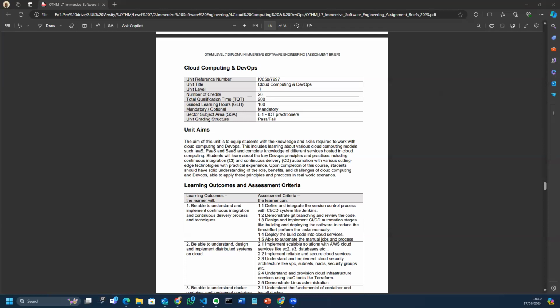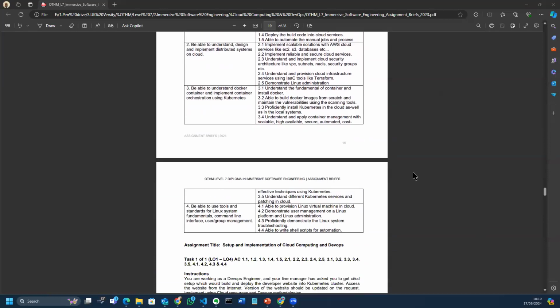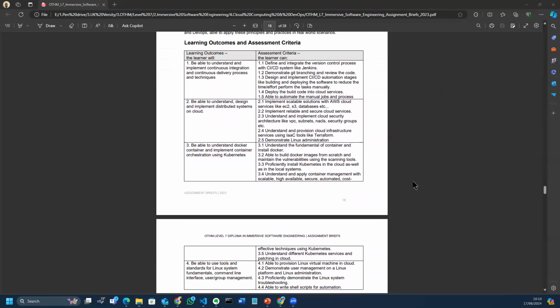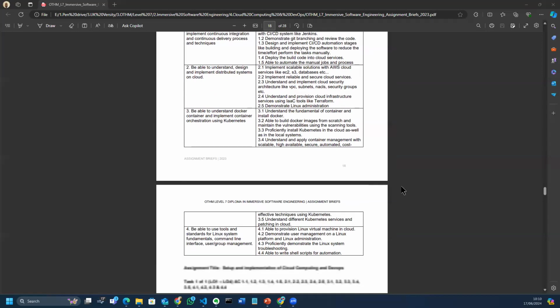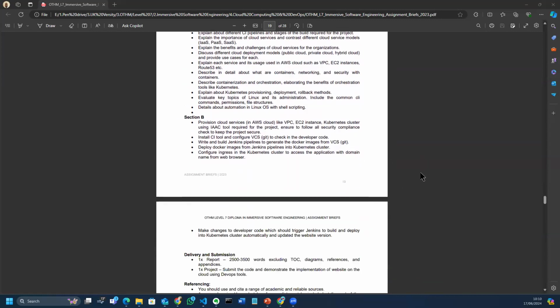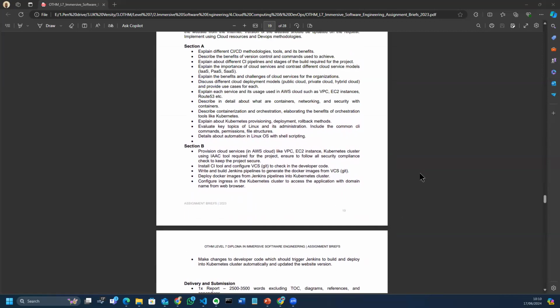So today we are starting a new unit, where we're going to look into cloud computing and DevOps. In this unit, we will have four learning outcomes, which will be 4 tutorials. And then we will conclude with an assignment discussion, where we will look into the tasks that are required for us to complete our assignment.